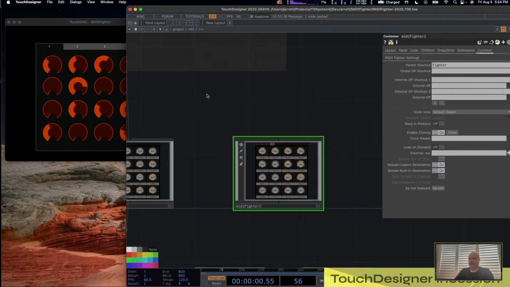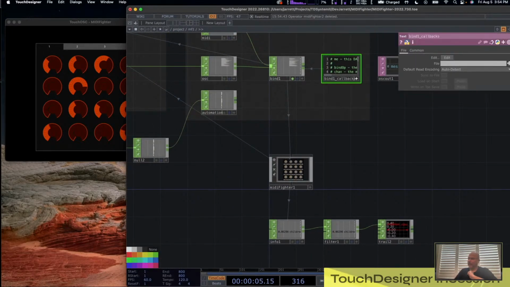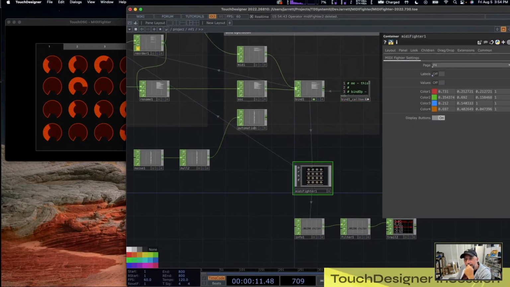And so, have you ever used the bind shop? I've seen you use it, right? Yeah, I have. Okay, cool.